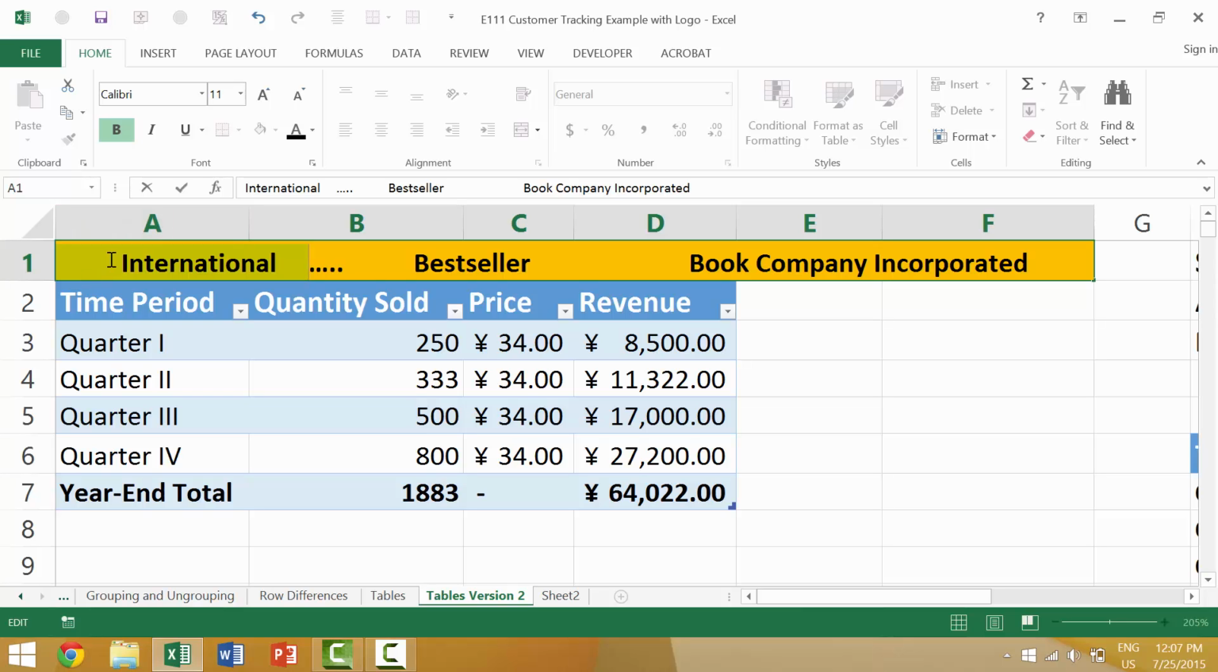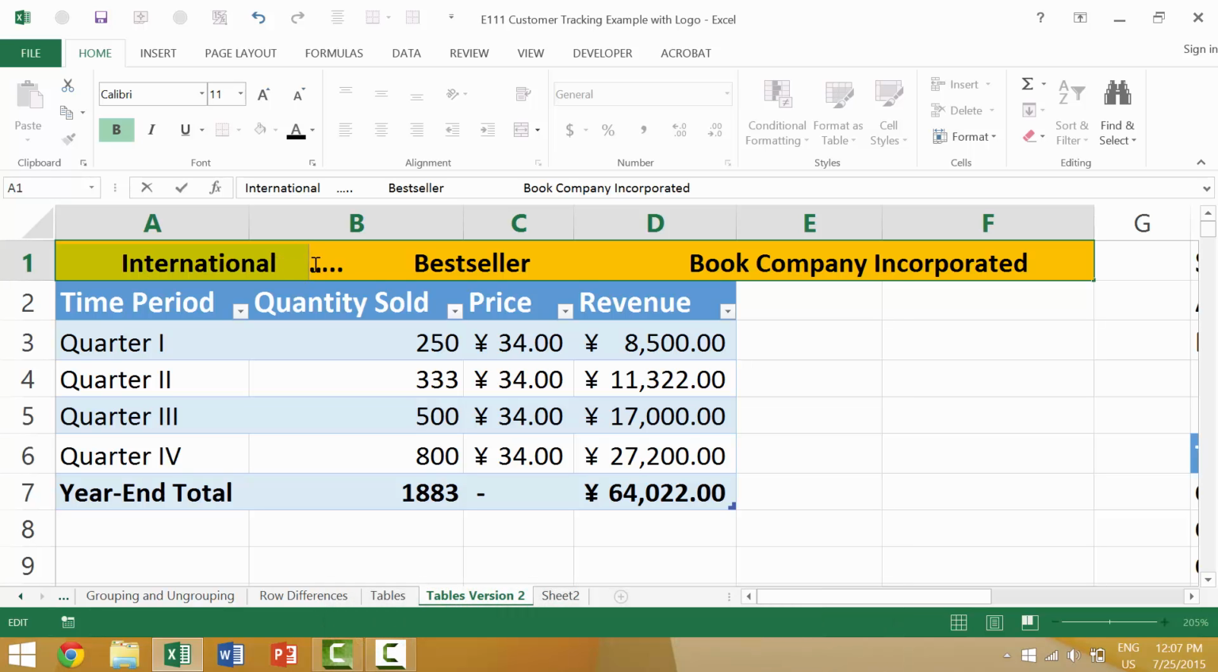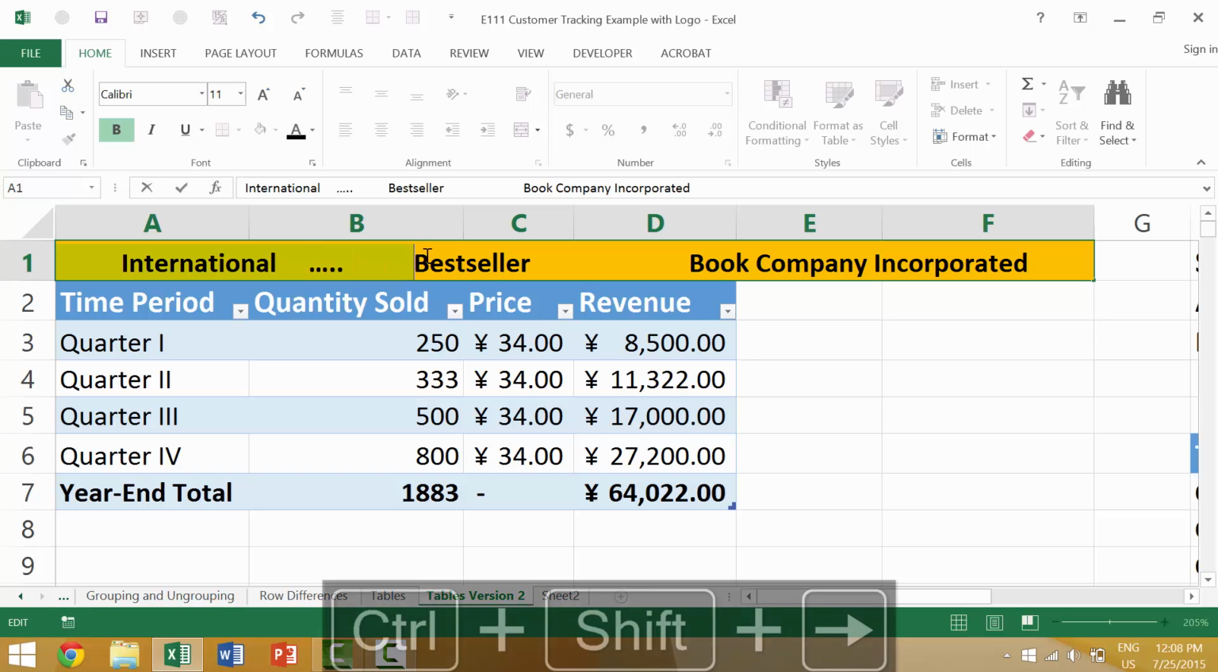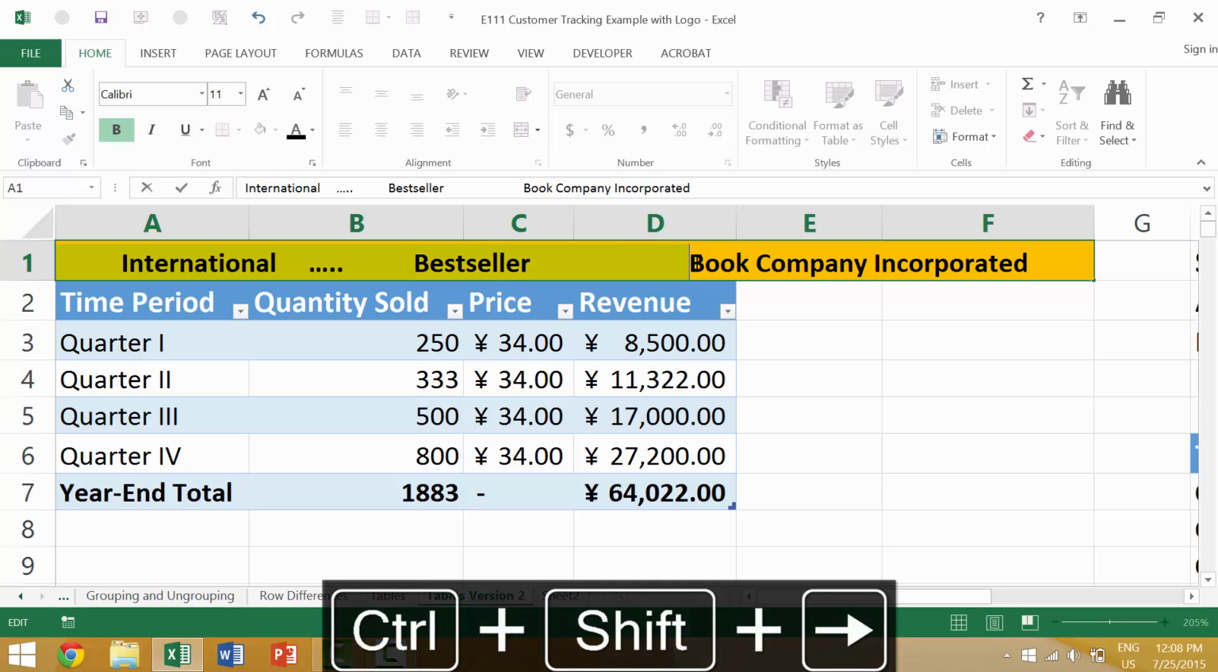So if we start at international and we press Control Shift right arrow, it's going to select not only international, but all of the spaces between international and this double or triple ellipse, whatever, the 5-period group. Now if we press and hold Control Shift right arrow a second time, it's going to select these 5 periods and all the spaces between these 5 periods and bestseller. So Control Shift right arrow. Now, if we press Control Shift right arrow a third time, now it's going to select not only bestseller, but these 20 spaces between bestseller and book. So press Control Shift right arrow and it selects those.